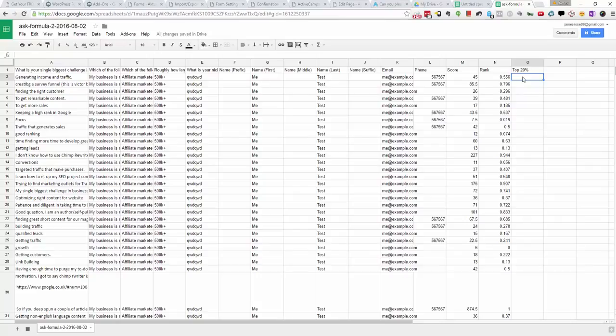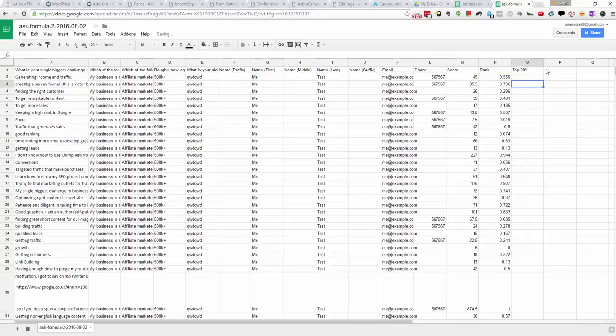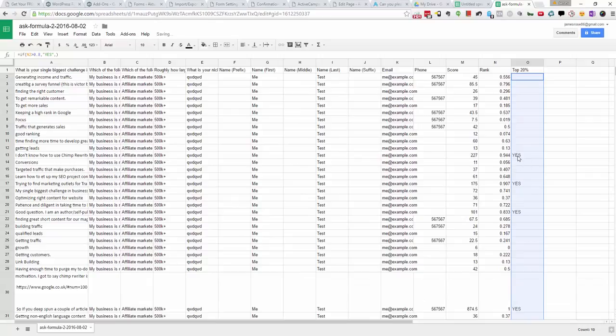And to work out if they're the top 20%, we're just going to say if this is greater than 0.8, so greater than 80%, then we'll say yes, otherwise blank. Fill that down again. So everyone with yes is now your best responses, the ones you want to pay the most attention to.